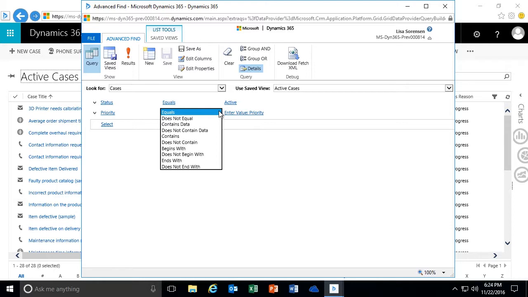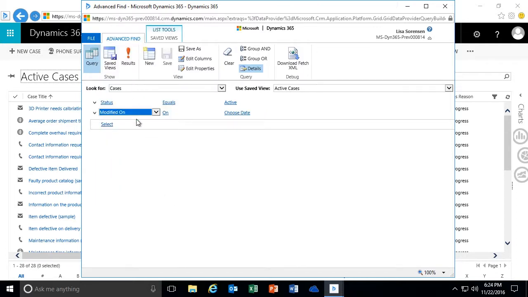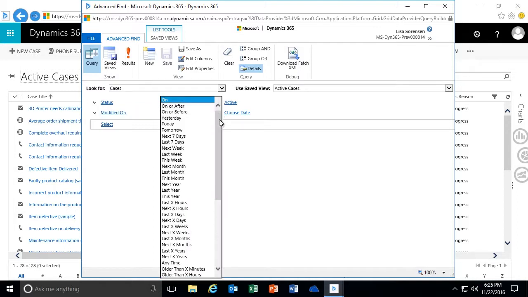And the operator values will change depending on the data type. So what that means is if I have a text value, I can have it where it's equal to, not equal to, where it actually just contains data. I can tell it where it contains certain values, begins with, ends with, does not begin with, and so on. But you'll notice that, let's say, for example, I want to look at the modified on date, which is a date field. When I change to a different type of data, such as date versus text, and I now click on my operator, you'll see that the operator values can be different.